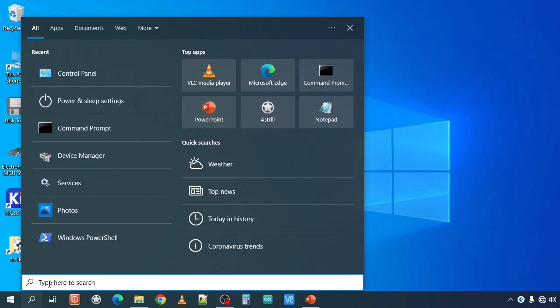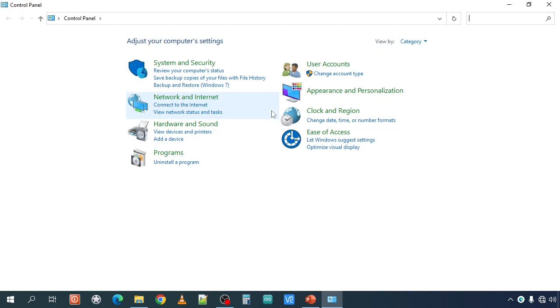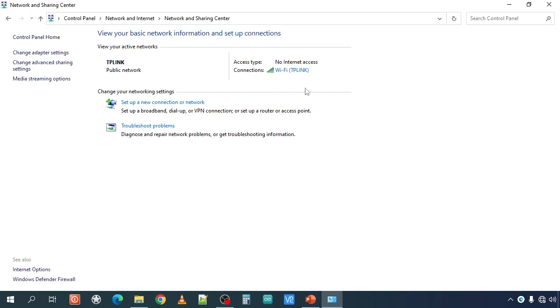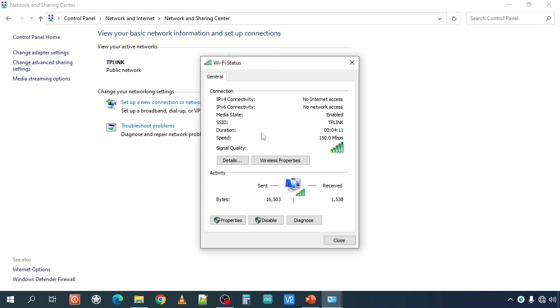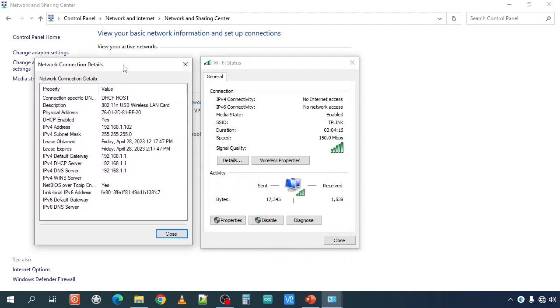Click Search, type Control and click on Control Panel. Then go to Network and Internet, Network and Sharing Center, and here you see your Wi-Fi connection. Click on it. Then click on Details. This is the IP address of your computer, 192.168.1.102. And what you see here is the subnet mask.